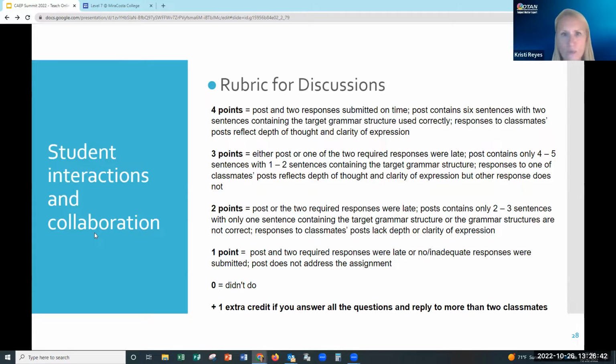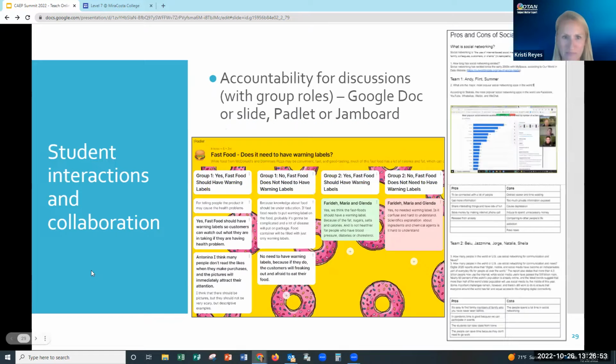If they do more than what's asked, of course, I'm going to give extra credit. If you're replying to every other classmate, wow, thank you for doing that, doing some of the work for me. Also, breakout rooms. You mentioned this.